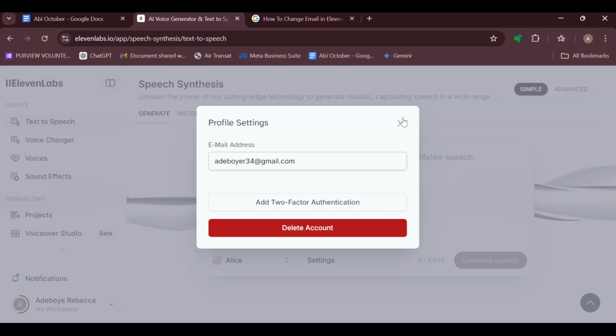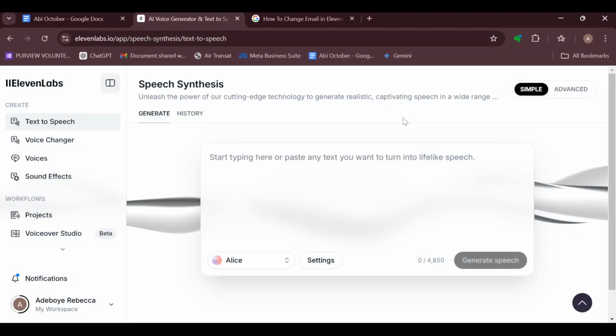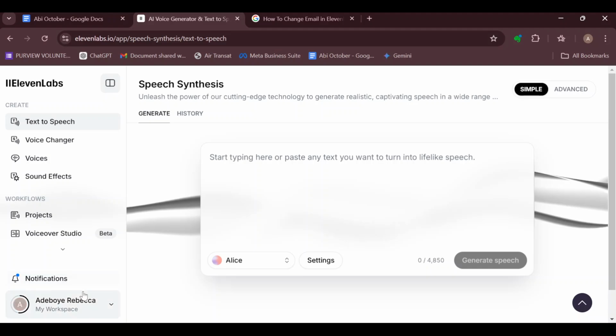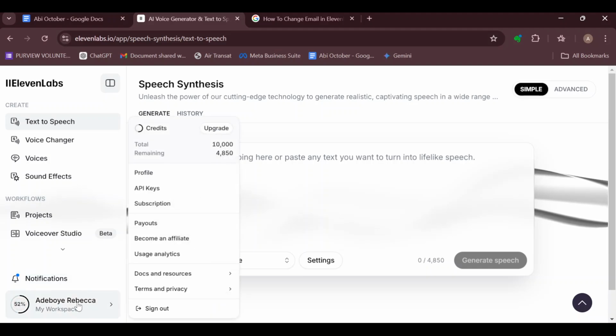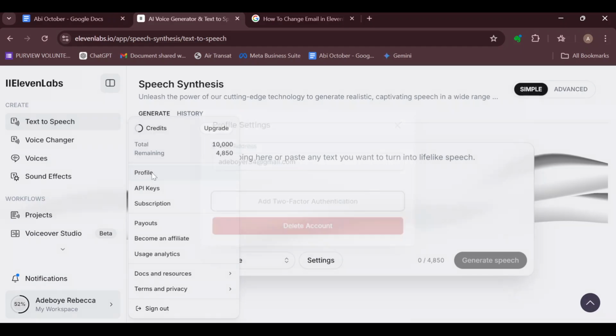But you can change your email if you registered on Elevenlabs by making use of email and a password. But if you registered just like I did here by making use of Google account, it is impossible to change your email. So if you registered with email and a password, just click on your profile name, and in the drop-down menu that appears, click on profile.